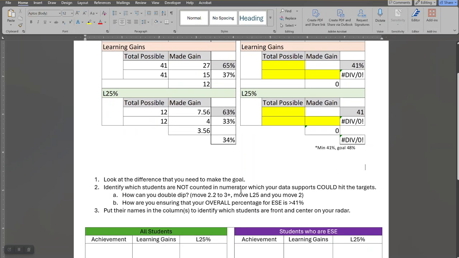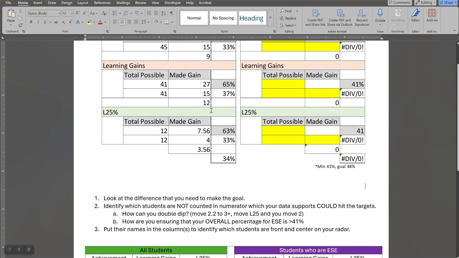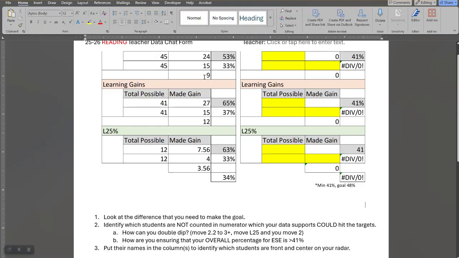Once we get that done, you'll look at those kiddos who you need. You need 4 kids here, 12 kids here, 9 kids here. So how can you double dip? Do you have any that are L25 that are 2.2s? Because if you get them to a 3, they now count in 3 different categories.